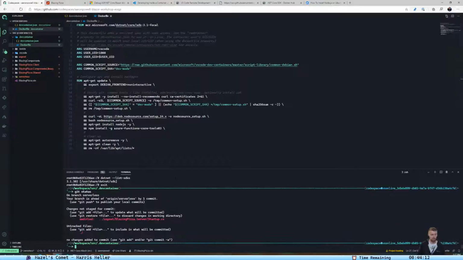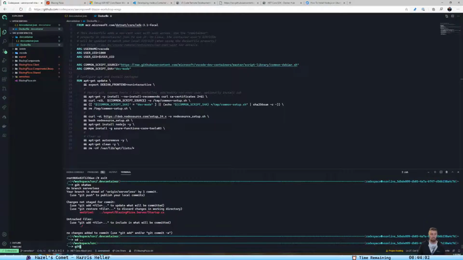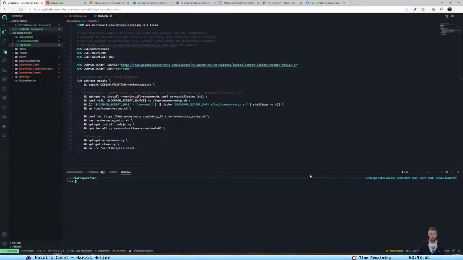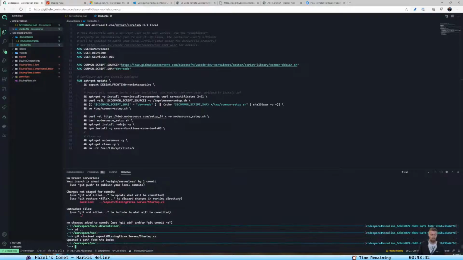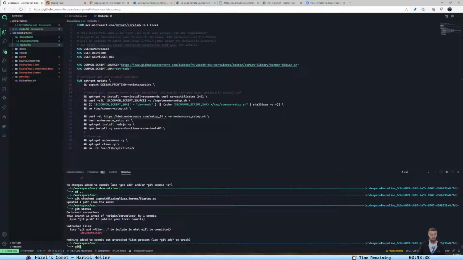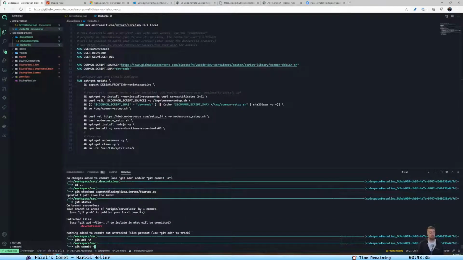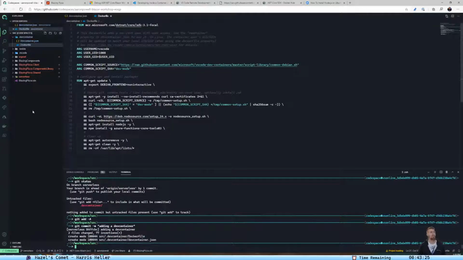git status, git add. Actually, no, let's go up the directory, and we're going to git checkout this file. Whoa, that's not what I wanted. ASP.NET Blazing Pizza startup. So I'll just get rid of that change. git status. Add. So add a dev container. Commit. Adding a dev container.